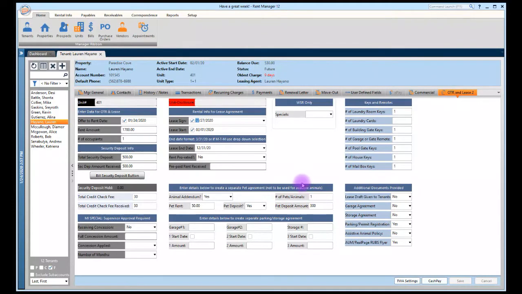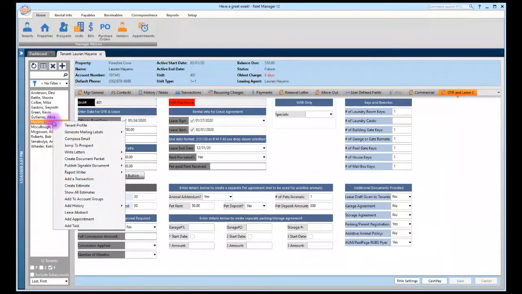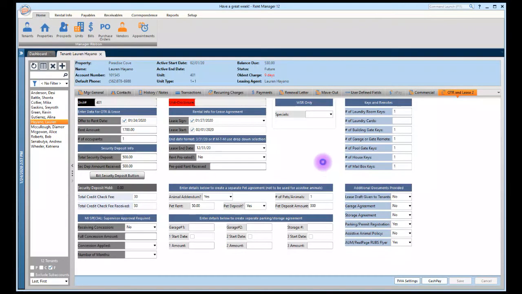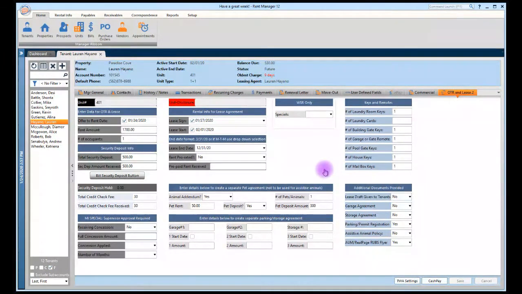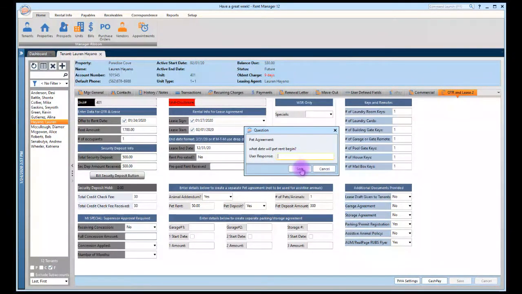Once you've verified your entries, right-click on the tenant's name and then navigate to Publish Assignable Document and Lease. This is the prompt to take a look at that move and review list before you go further. And then it's going to have you fill in any of the fields for additional documents that are going to be part of the lease.